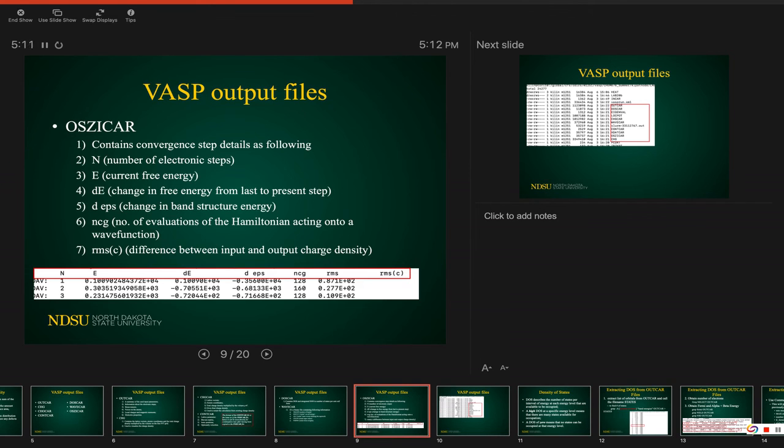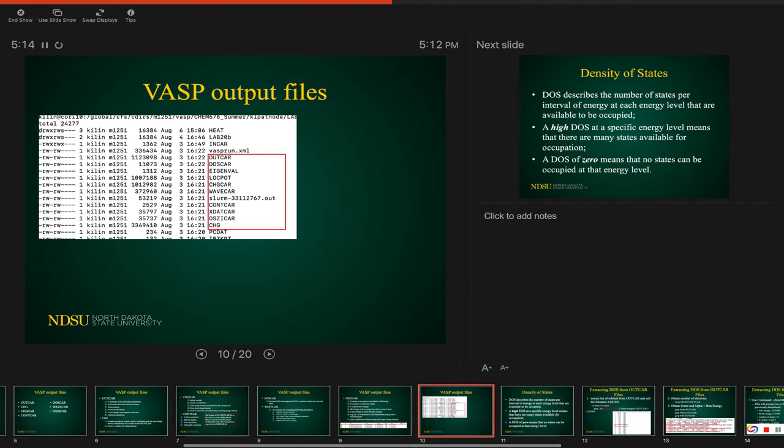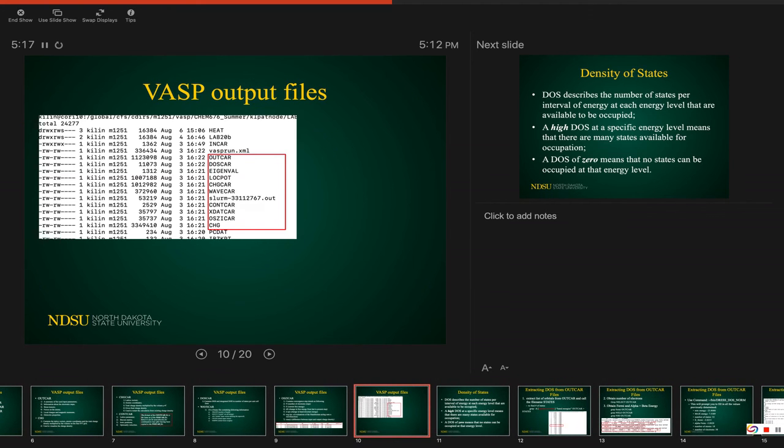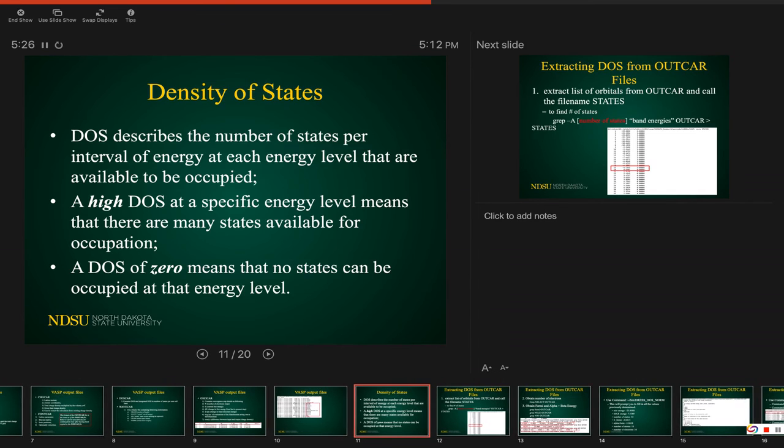But then specifically, if we look at density of states on the next slide, you can use the OUTCAR file to, this is just an image of all of the files together. But the next slide is going to start showing how we can use the OUTCAR file to then generate density of states. I have here just a reminder, we've already talked quite a bit about density of states, especially from the Gaussian perspective, but it's just describing the number of states per interval energy at each energy level that are available to be occupied. So high density of states means that there are many states available for occupation, and a density of states that's low or 0 means that few states or no states can be occupied at that level.